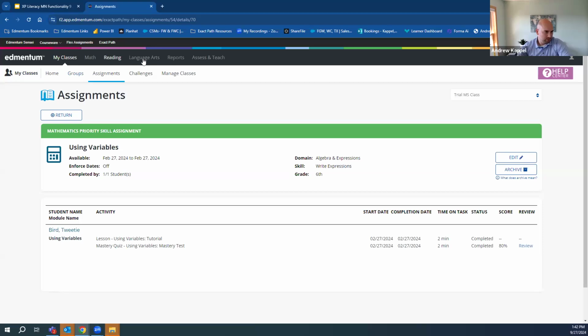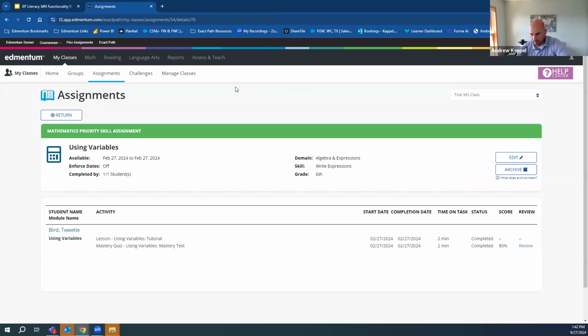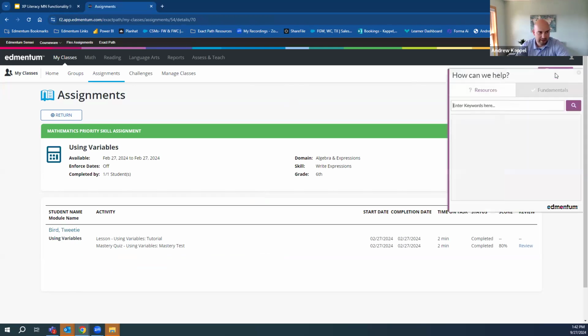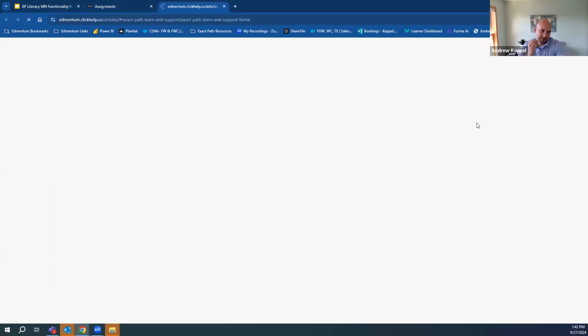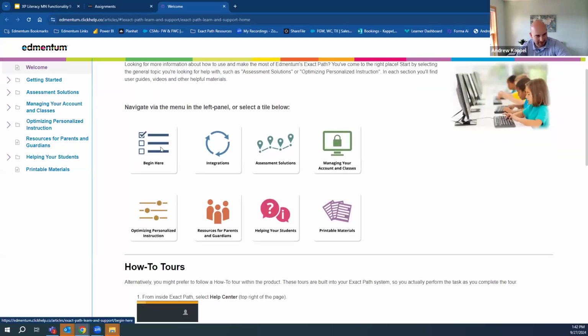So, all right, let me do that. Last thing I'm going to show you before we jump out of here and take questions is the Help Center. If you're familiar with Courseware as well, the Help Center is really great. Actually, the Exact Path Help Center I like a little better. Even if you click on Help, Learn and Support Exact Path, there's some really great tiles at the beginning of it to help you navigate where you need to go. But the entire thing is searchable here as well. So if you know the keyword you're looking for, just search for it. But the Begin Here section is great.